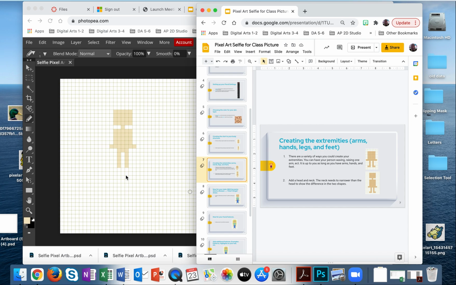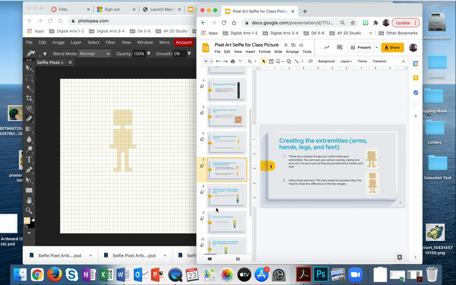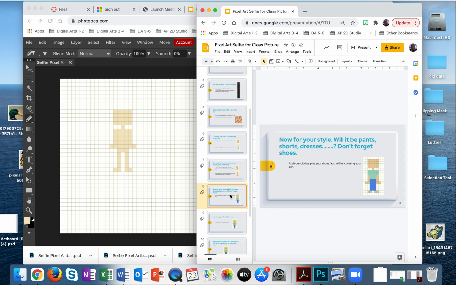And let's grab our feet too. Again, you can make your feet bigger if you want to, just don't make it any smaller than mine. And then here comes the outfit.